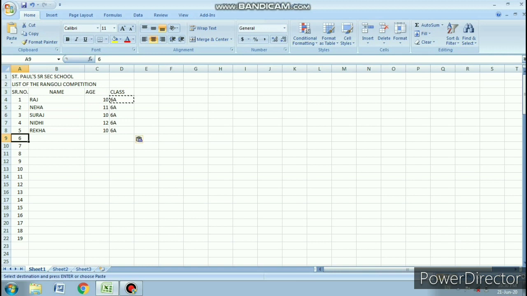Now I don't want this 6, 7, 8. Another serial number in all these rows I don't want, because I want to type only 5 students' names. So what should be done? I will go to the cell where I don't want any data. Simply I will click on delete.